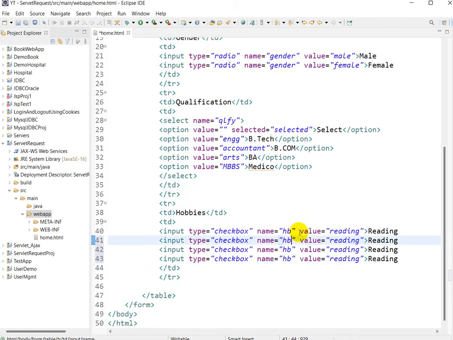Here the name will be the same because we will be checking many hobbies. Then here we will write watching web series, then cricket. For that, here we will write playing, then traveler. For that, here we will take travel.